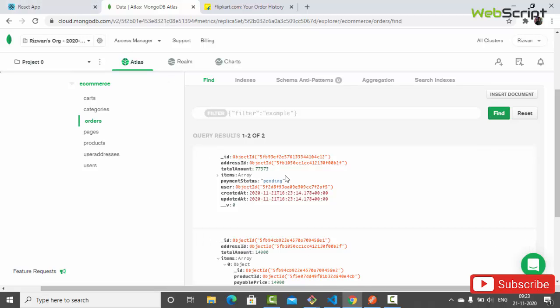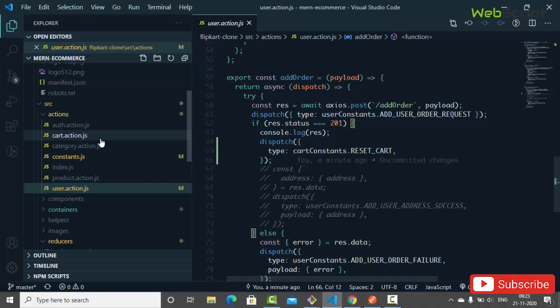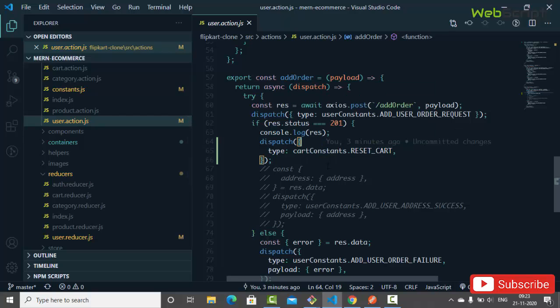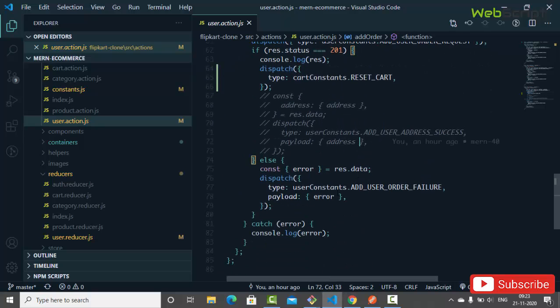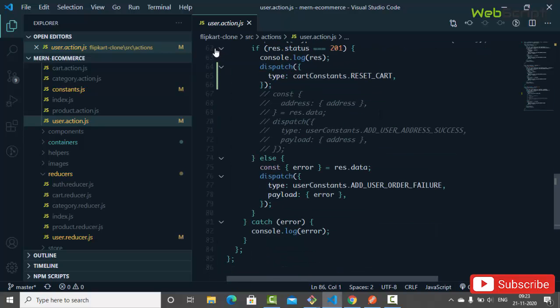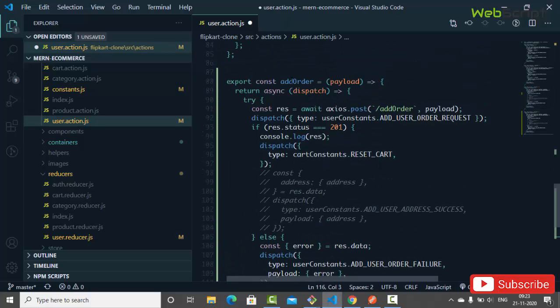And now let's go and write an action for get the orders, right? So for that, I'm going to use this user action.js itself, because I think that's fine. We're simply going to use this existing action. Okay, cool. So here we're going to say get orders, and payload is not required because that's a get request, right? And dispatch is fine. Axios, here we're going to say get orders, and as I said, payload is not required.